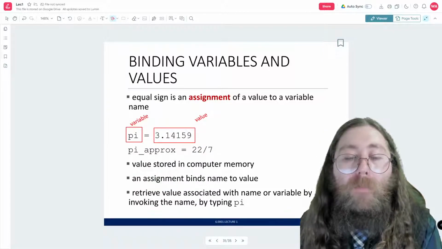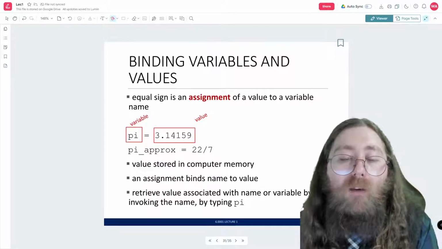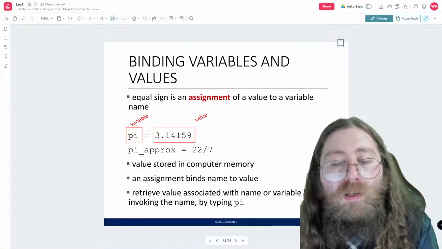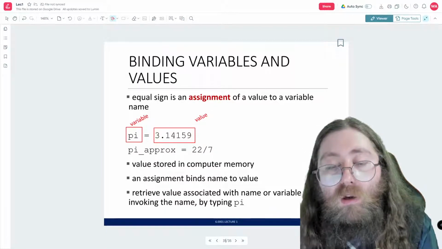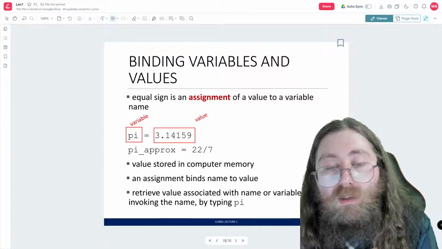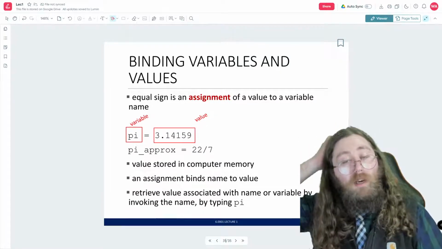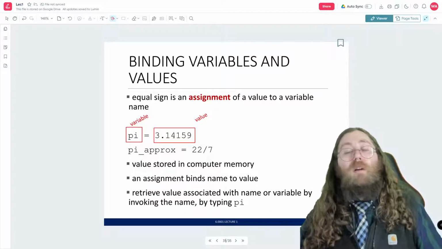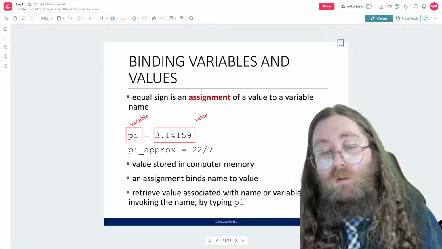Now, we always are doing the same thing in Python, and that's binding a variable to a value, okay? In Python, you're always going to have a variable on the left side of the equal sign, and you're going to have a value on the right side of that equal sign. Okay, that's always how it's going to be. In mathematics, sometimes you have a variable on the right and some numbers on the left, but in Python, it's never like that. It's always variable on the left, value on the right.